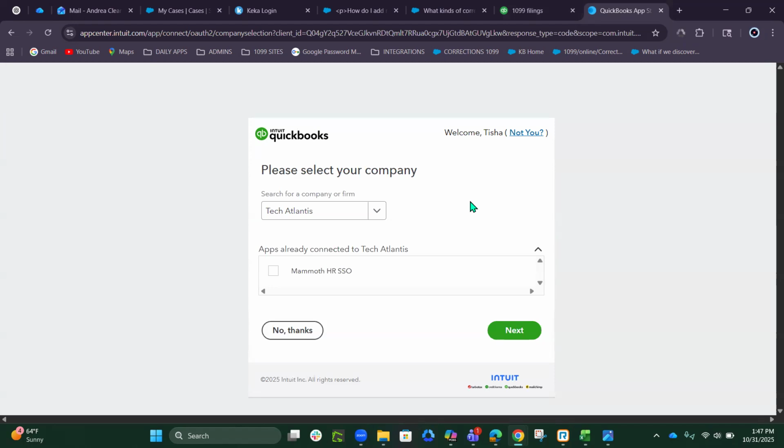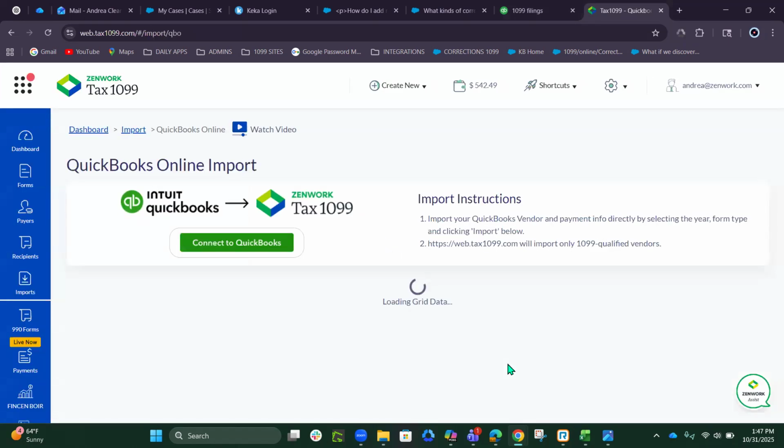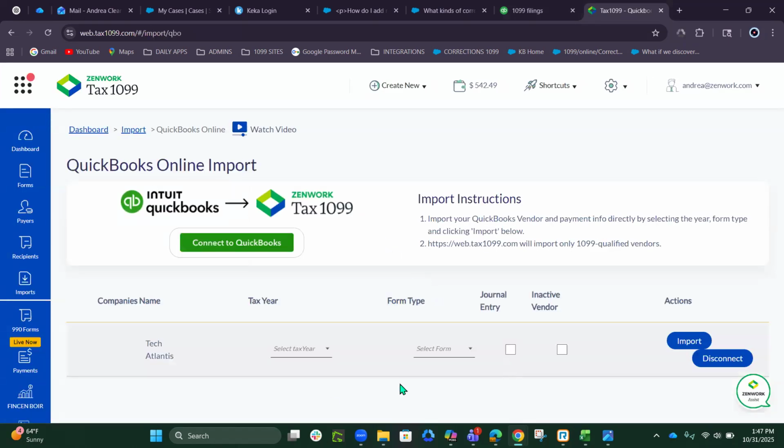You would click on that if you want to install all of your companies or your firms within QuickBooks and Tax 1099. So I will just click on next. Click connect to establish that connection between your QuickBooks Online and your Tax 1099 platforms. And now you can see that my company's name is here.